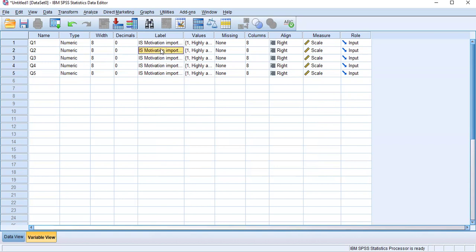For question 2, you can change the question to, is motivation leading to performance? Maybe you can change the question, but the rest will remain the same. Then you can also have another question: is motivation significant?